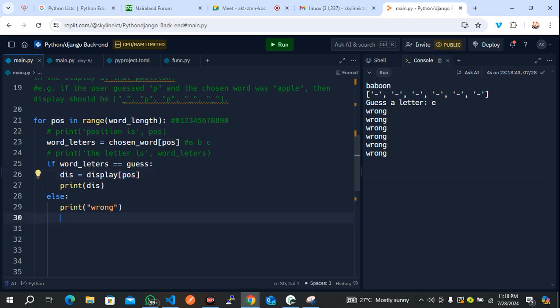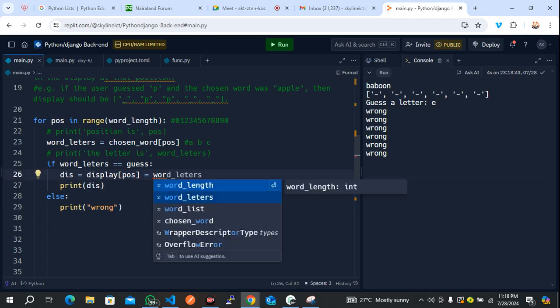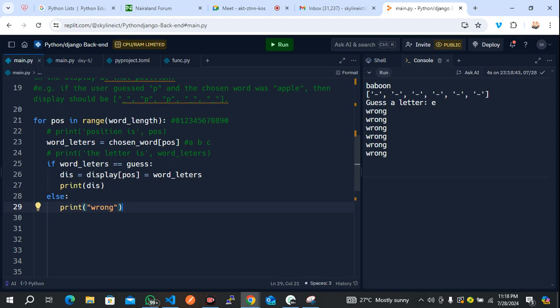Okay, I think everything is wrong. We did not assign the letter. We're supposed to change the letter. We need to assign the letter ahead. We need to assign the letter. Yes, so you're right. We need to assign the letter. Exactly. So we need to assign.